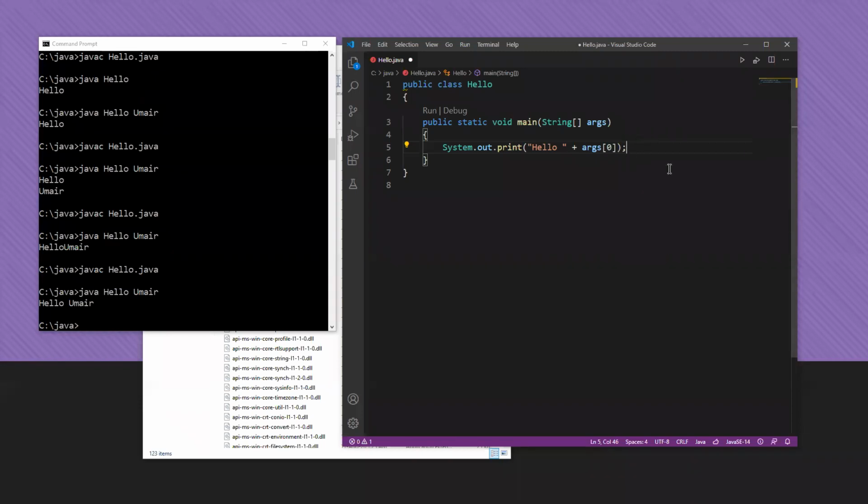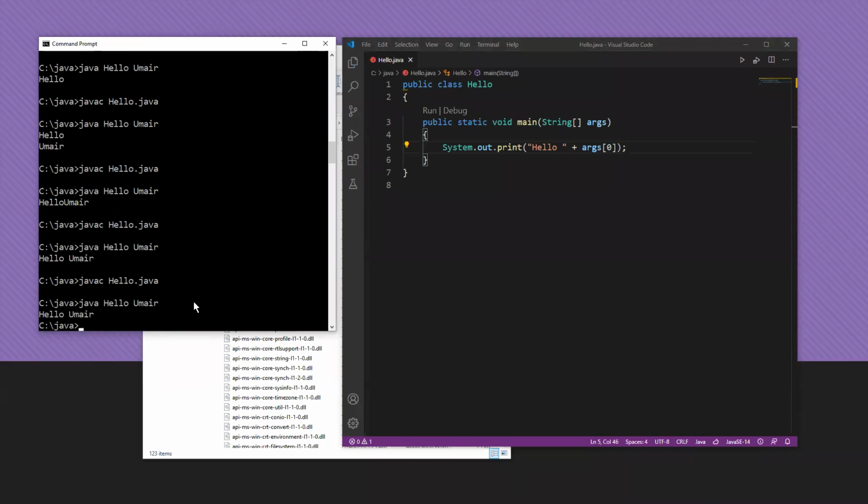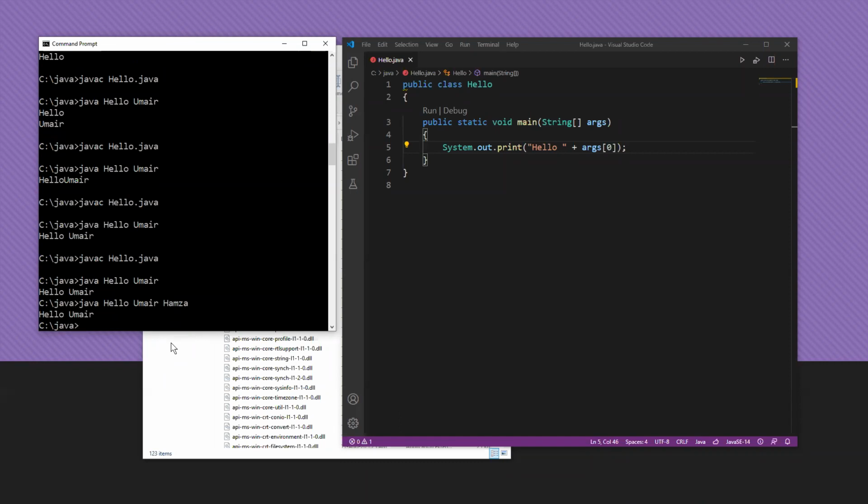So anyway, I write this, I press save, and then I compile it again, javac Hello.java, and then I write java Hello Umair, and again I get the same output because I'm using hello and args 0. Now suppose I write hello Umair and then I write say Hamza, and now I won't get an error. I don't think I will get an error. Yes, I did not get an error.